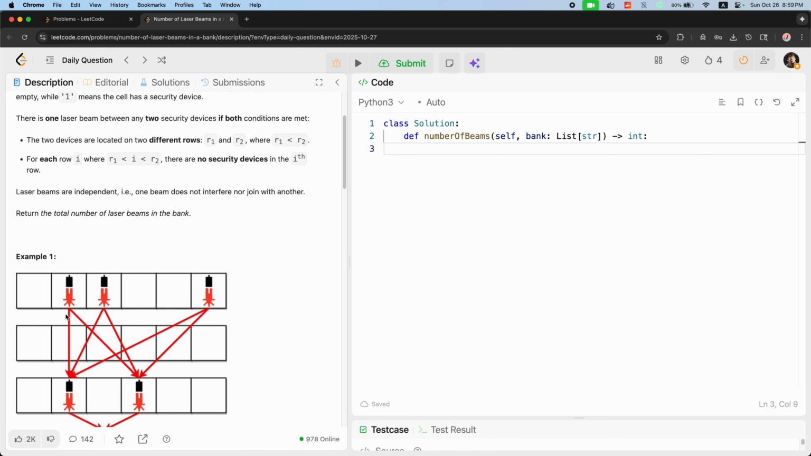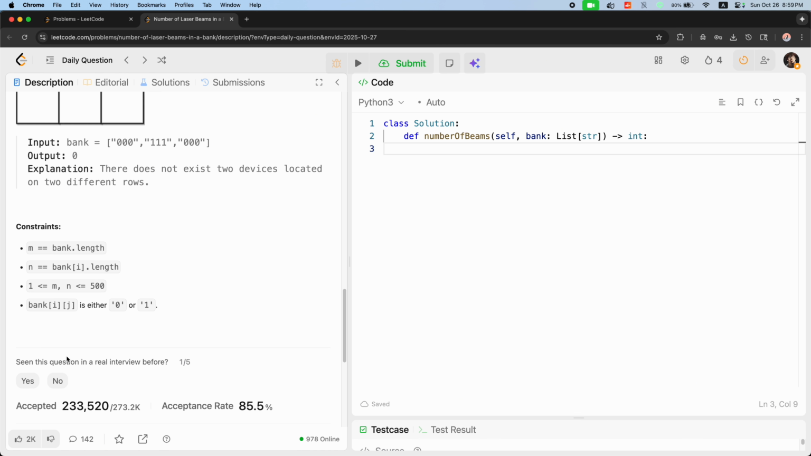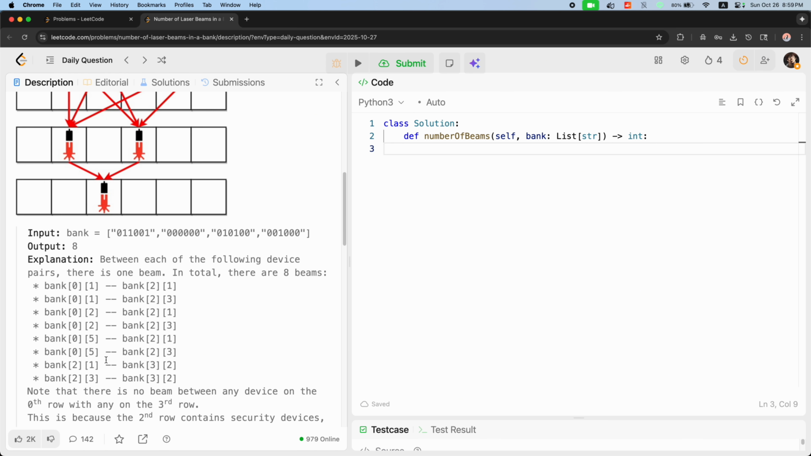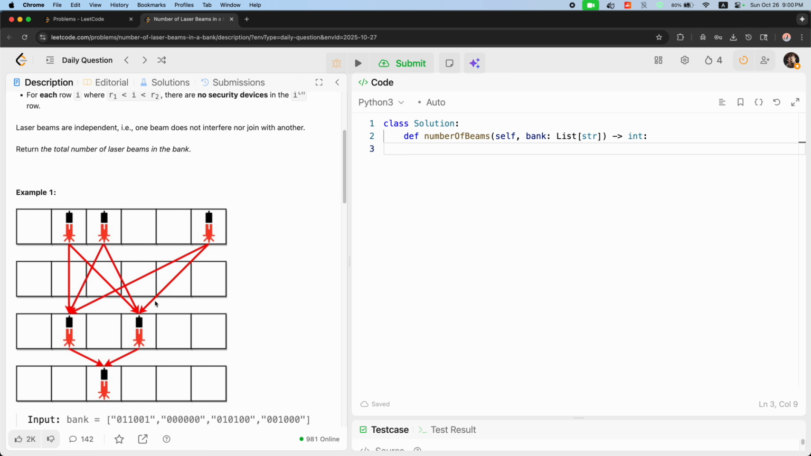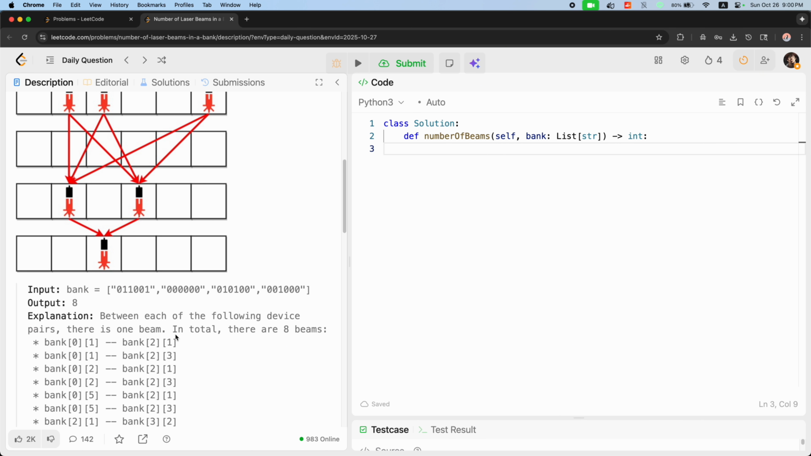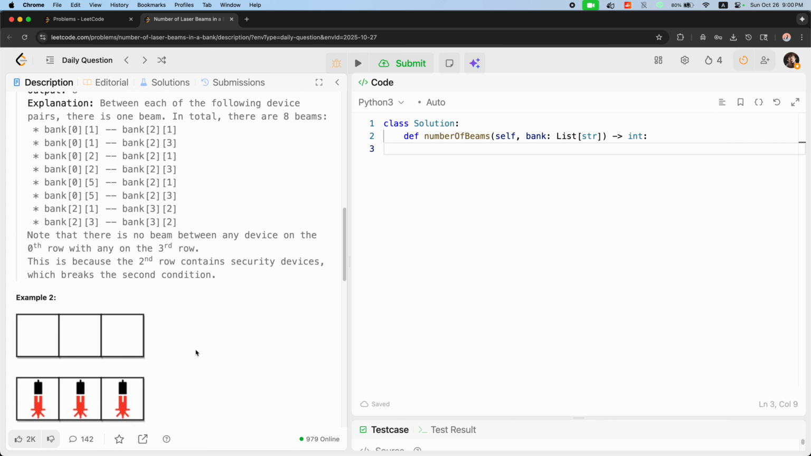When we try to create this beam, we need to check for these two conditions. The row 1 should be smaller than the row 2. And the other condition is that there is no security device in the rows between these two rows. So in a brute force way, we can just go through each device pair and check if it's valid or not.